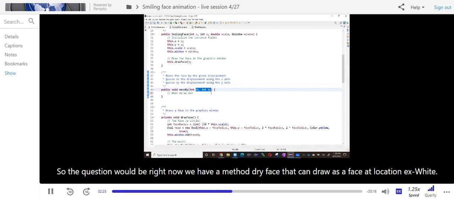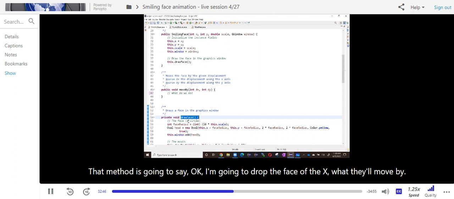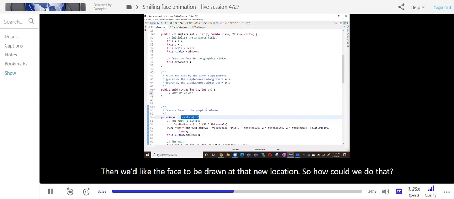So the question would be, right now we have a method, drawFace, that can draw the face at location xy. And xy were initialized as instance fields here. If you call this method and you have a value of xy, that method is going to draw the face at xy. Now moveBy, what do we want it to do? We want moveBy to change the location by dx and dy. And then we'd like the face to be drawn at that new location. So how could we do that?